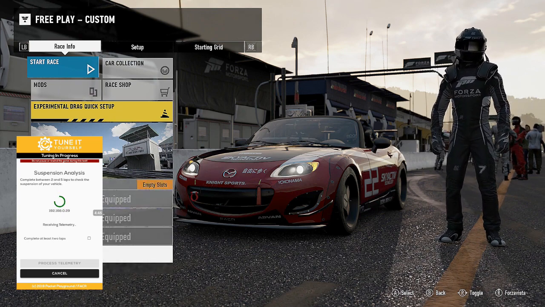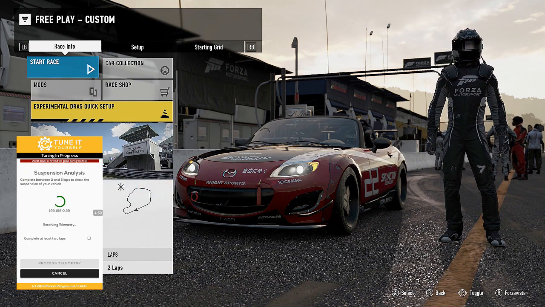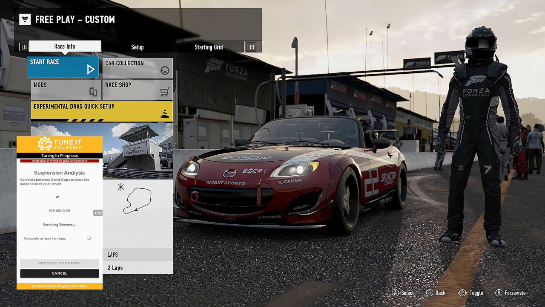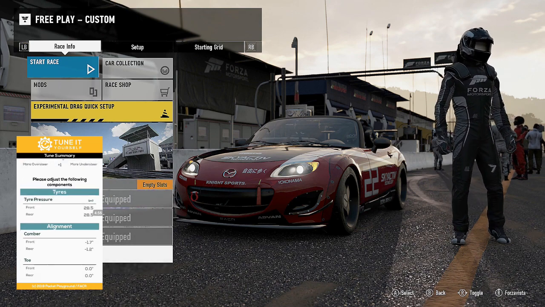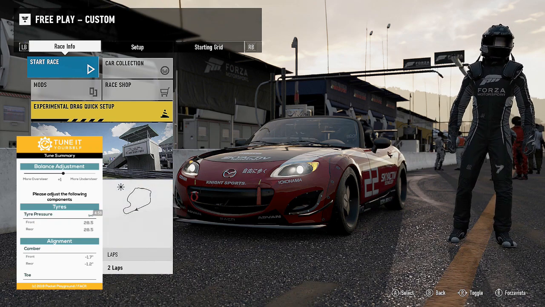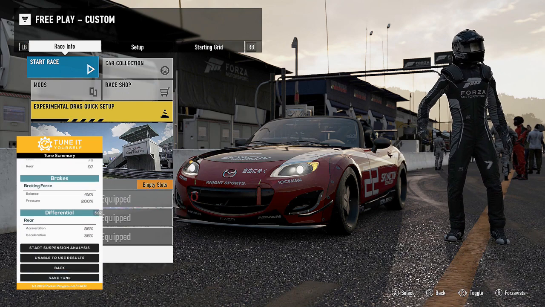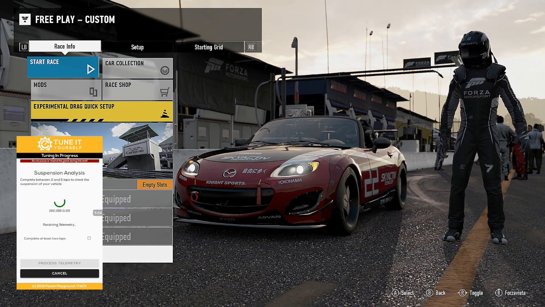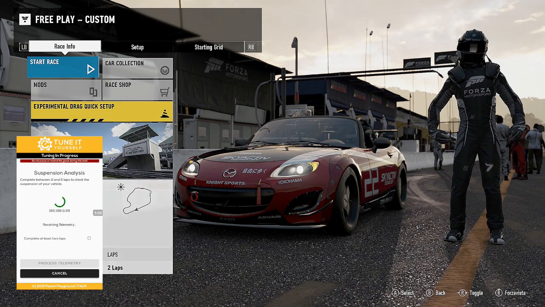If you're not happy with any of the laps that you've done at this stage, simply hit cancel, which I'm going to do now just to demonstrate it. So I hit cancel. All it does is bring you straight back to this page. If you wanted to, you could adjust the slider again, no problem with that. The figures will all be the same, and then you can just hit start suspension analysis and it's back to where you are.